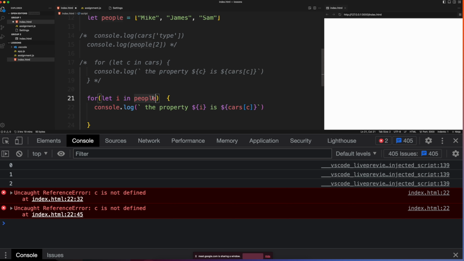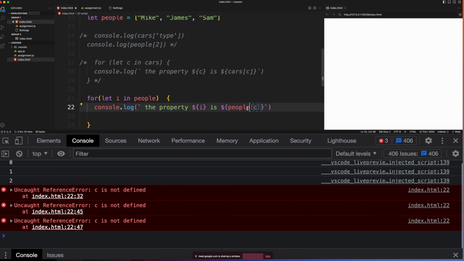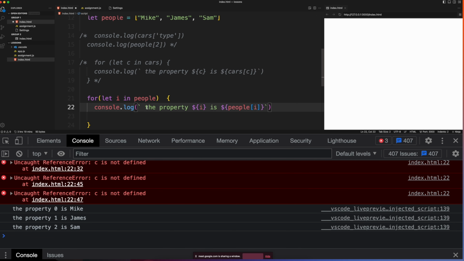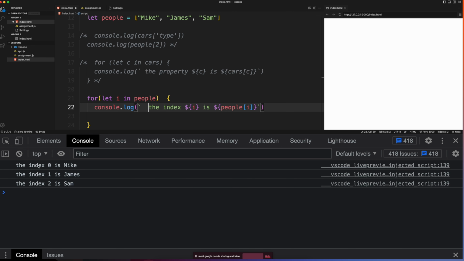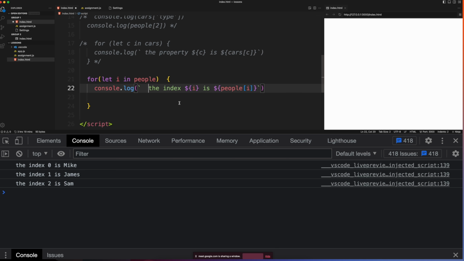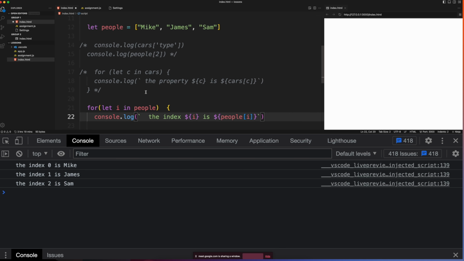And then I change these cars to people and I change this to I again. Then I can write the proper English and say the index I is this, and that expresses that the index 0 is Mike, the index 1 is James, and the index 2 is Sam. So this is using the in.